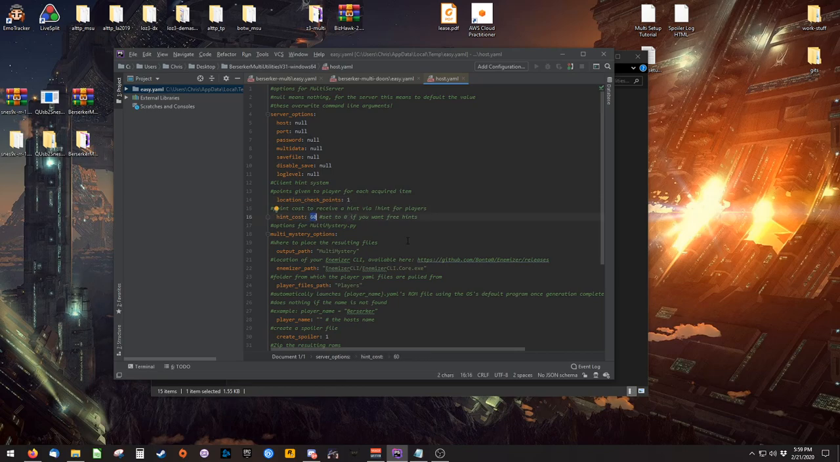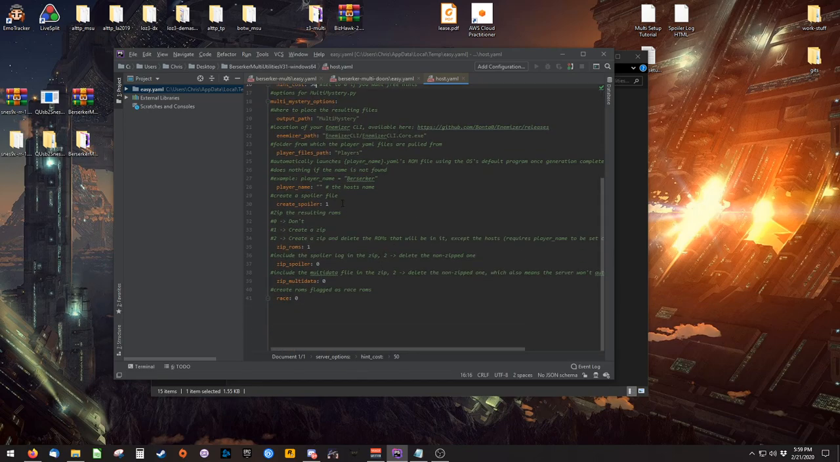The hint cost defaults to 1,000, which effectively disables hints. Most people leave this at 50 or 60, because that allows each player to get 3 or 4 hints per game. You can also set other options, like whether to create a spoiler log, whether to zip things, or whether you'd like it to be a race ROM.